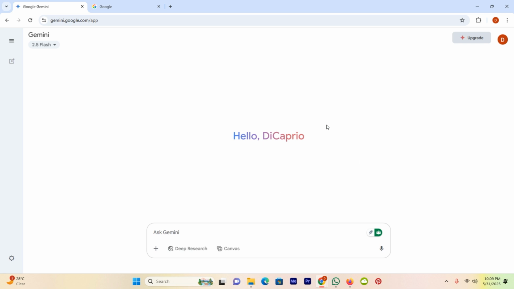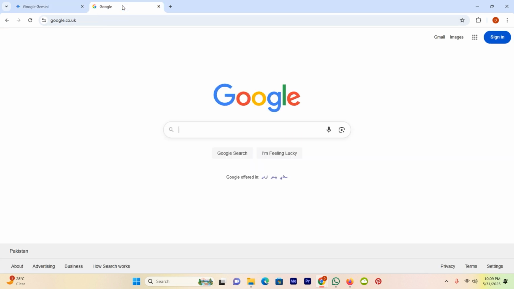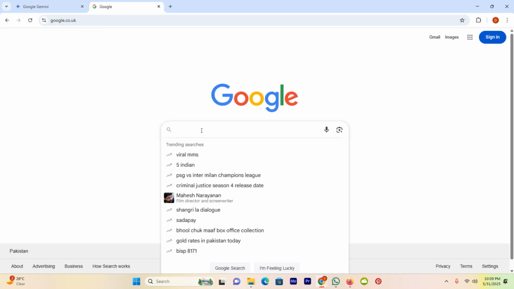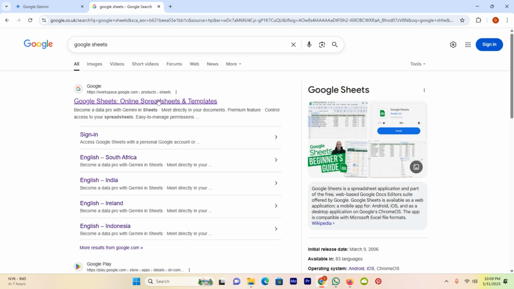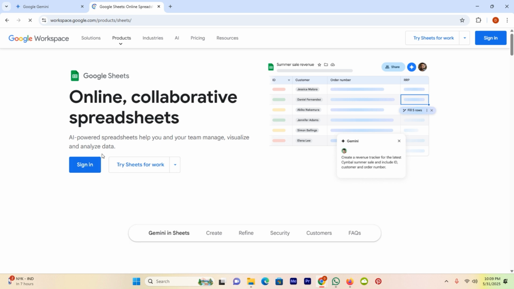As you can see now, I am on Google Gemini. So let me head over to Google Sheets. In the new tab, I will write Sheet. You will see the main website of Google Sheets. Simply click on it to get access. Here I will tap on the option Sign In.